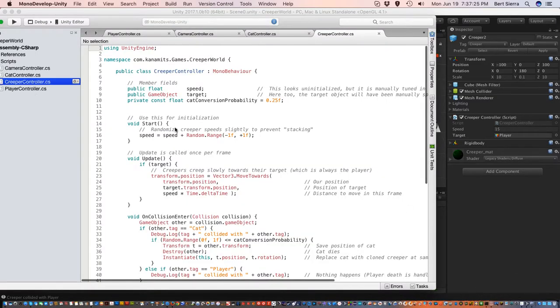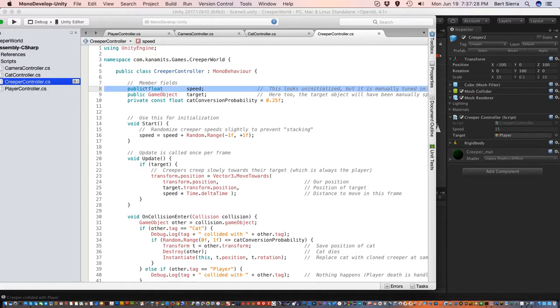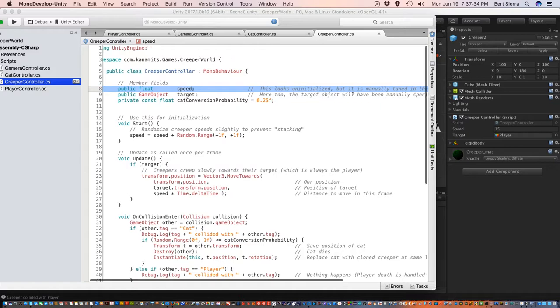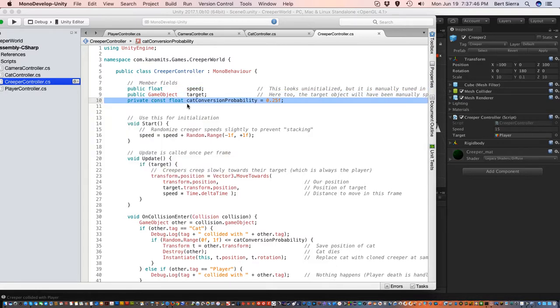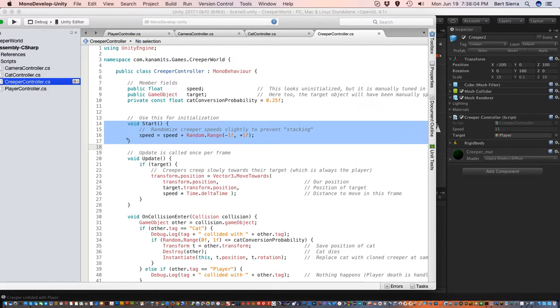So we go back into MonoDevelop. Let's see how that works. Here's the speed. This looks uninitialized, but is manually tuned, as it turns out. We'll see why that is. And then here, that comment is kind of important. Here we have a private constant, a floating point value called the cat conversion probability. Max liked cats to be converted by the creepers at a high rate. I would have put this at a lower rate, like 1 in 10 maybe, but that's okay. That was just his game, the way he wanted to do it. We had to fix an important problem that we didn't really realize would occur when we built this.